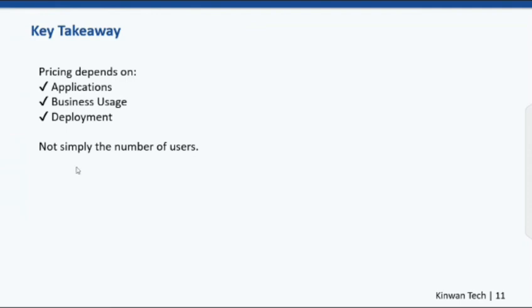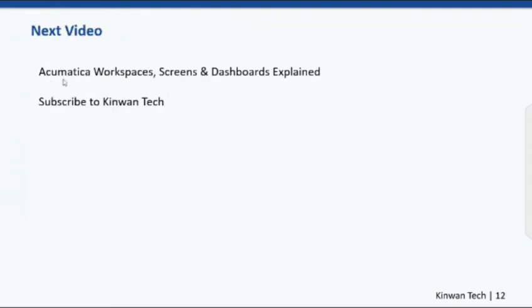In the next video, I would like us to cover in depth the Acumatica workspace, screen, and dashboard, so that you can understand in the practical sense what it means, and I can explain to you in a way you can understand while you are seeing the system.